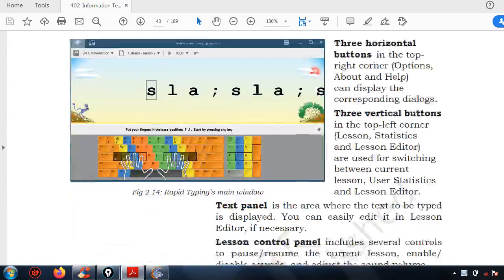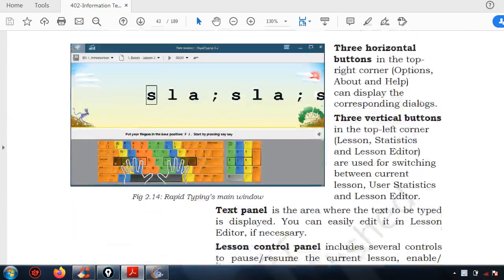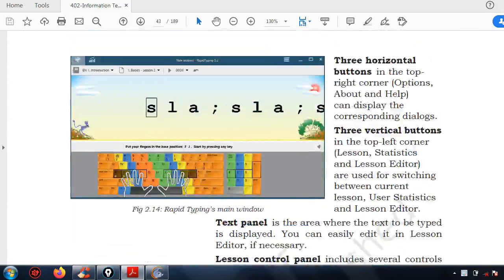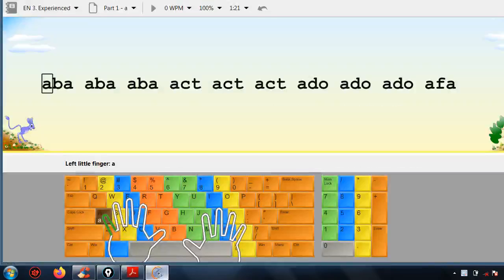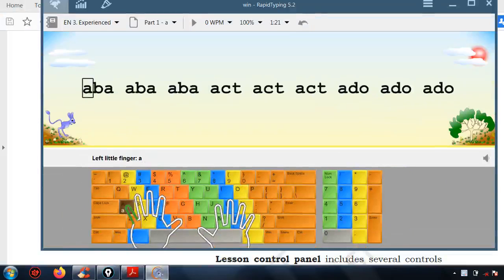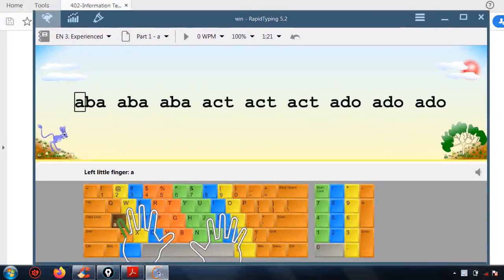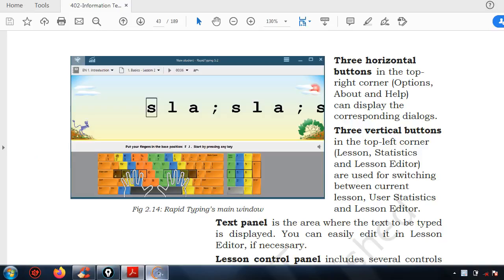Now, taskbar, three horizontal buttons in the top right corner. This also you have seen, right. Here you have already seen three horizontal buttons in the top right corner. Options, help, about. Help and about can display the corresponding dialog box, right?